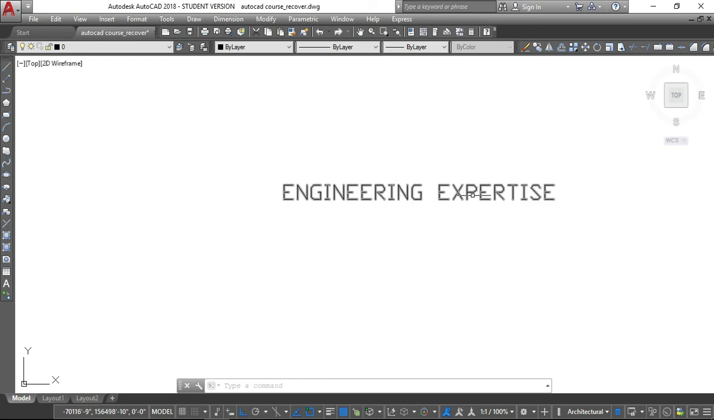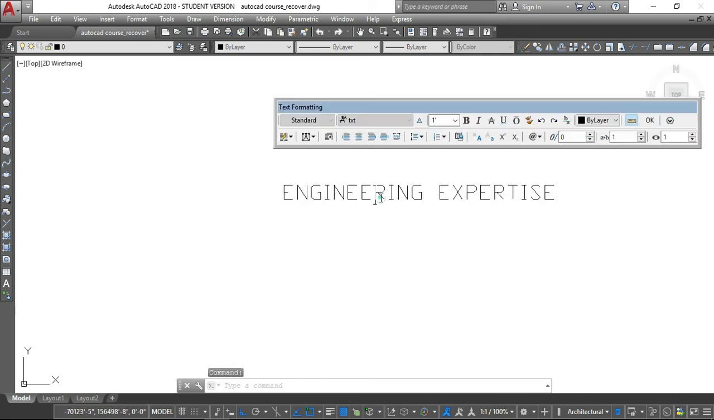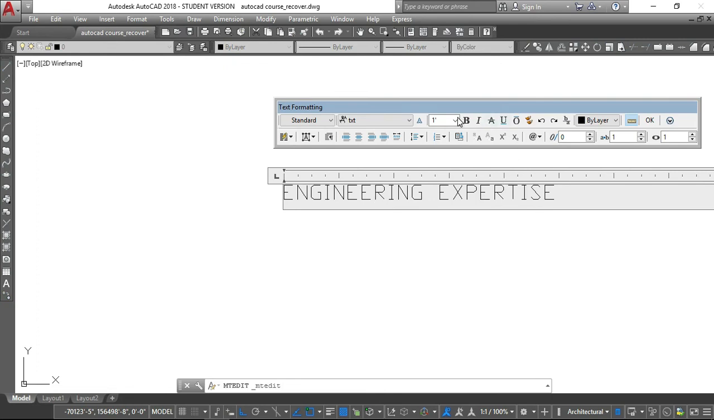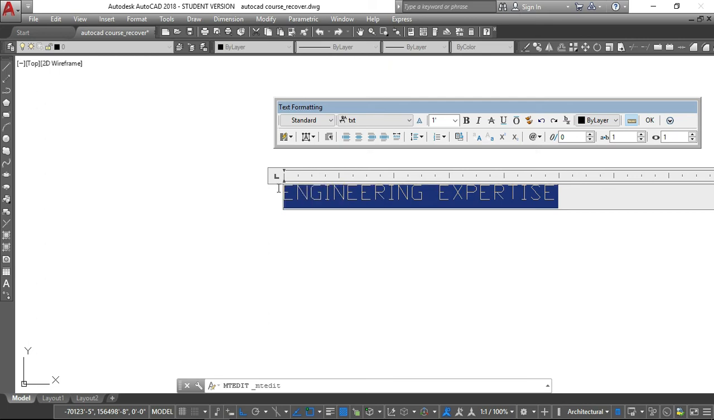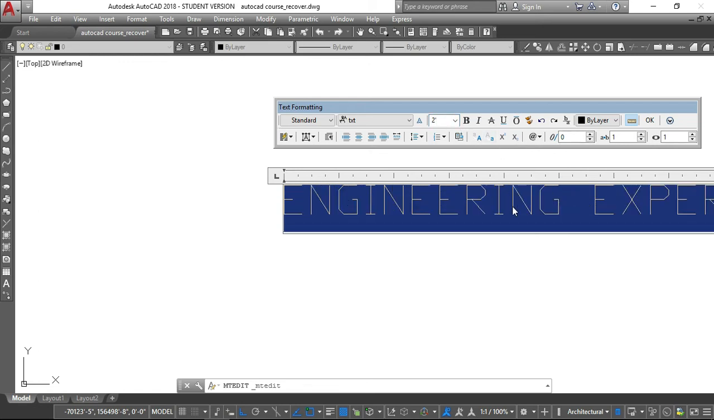Now if you want to edit this multi-line text, you can double click on it. Here you will see very many options. That's why multi-line text is a more useful command than single line text. Here you can also change your size. Just highlight the text, then change the size. Let me make it 2 feet. Now you will see its size has been changed.